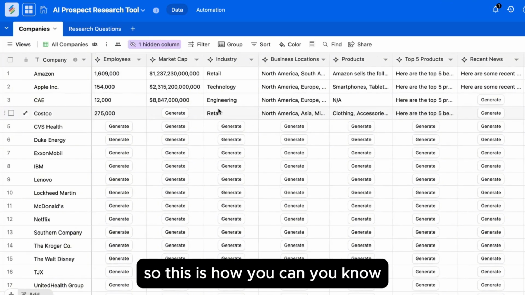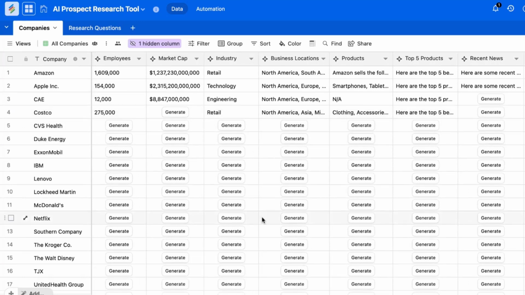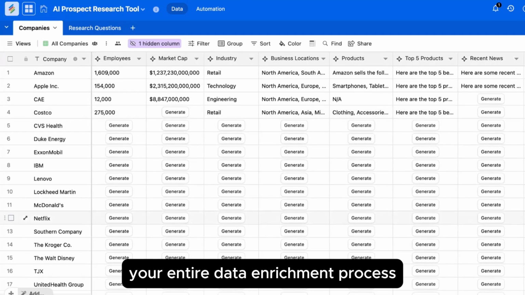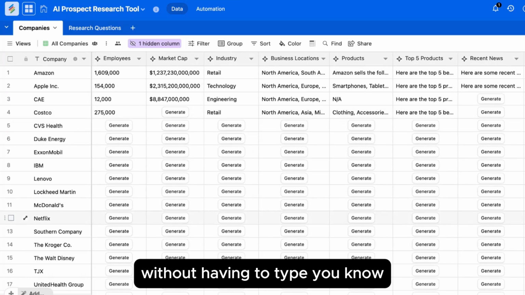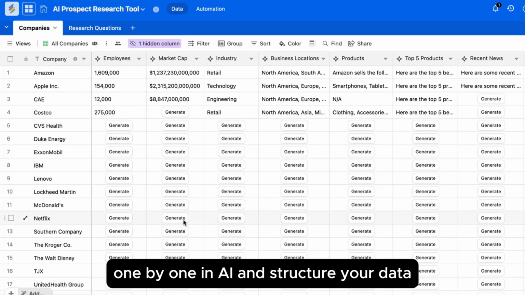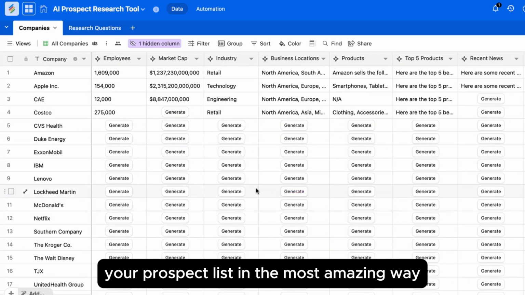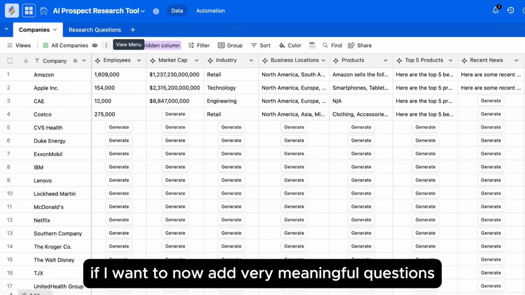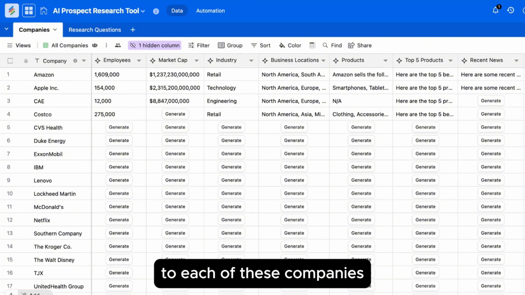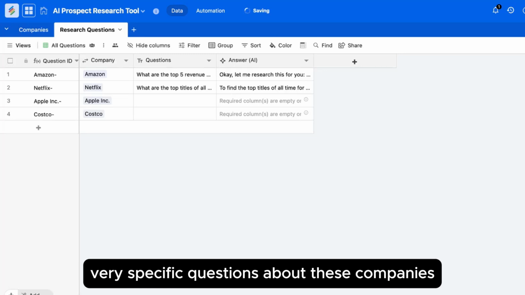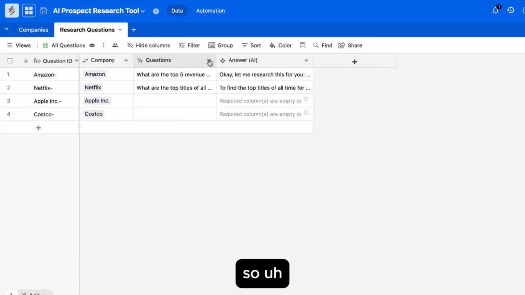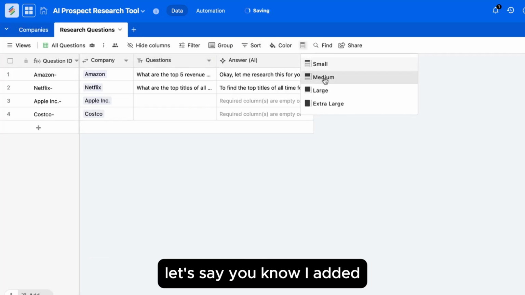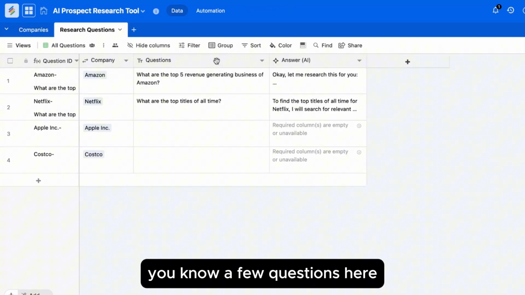So this is how you can completely customize your entire data enrichment process without having to type one by one in AI, and structure your prospect list in a most amazing way. Now, to take a step further, if I want to add very meaningful questions to each of these companies and research very specific questions about these companies, let's say I added a few questions here.